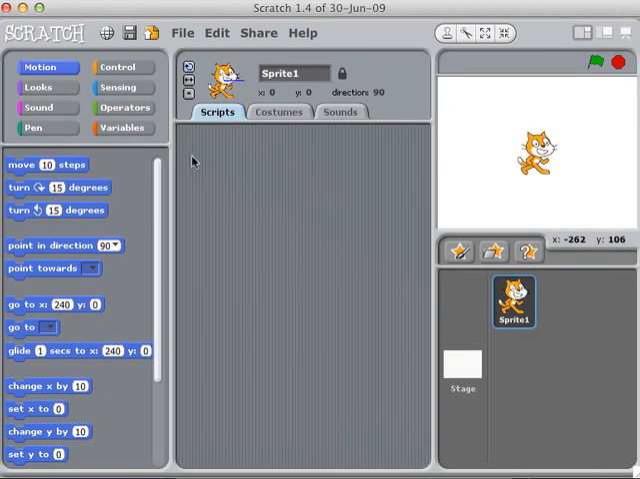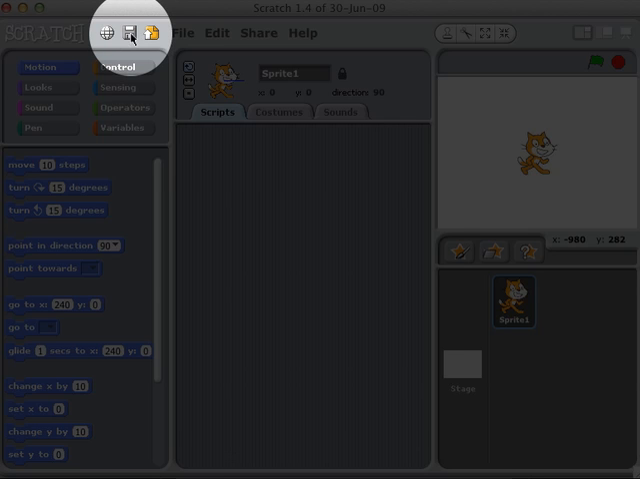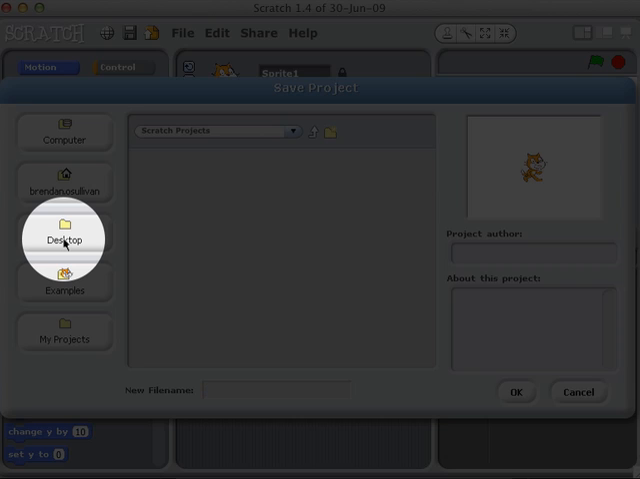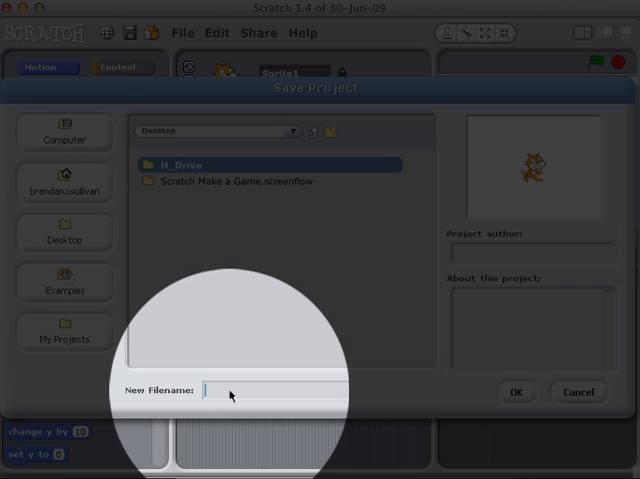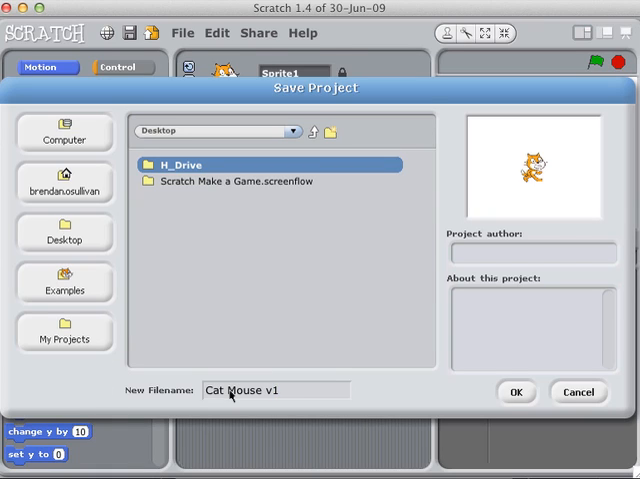What you should do in a lot of multimedia programs is save your work straight away, okay? So we're just going to click on the save button here. I'm going to save it onto my desktop. You choose where to save it, okay? It can be anywhere. On my desktop, I'm going to call this file CatMouse v1, for version 1, okay? You can put later versions out later.